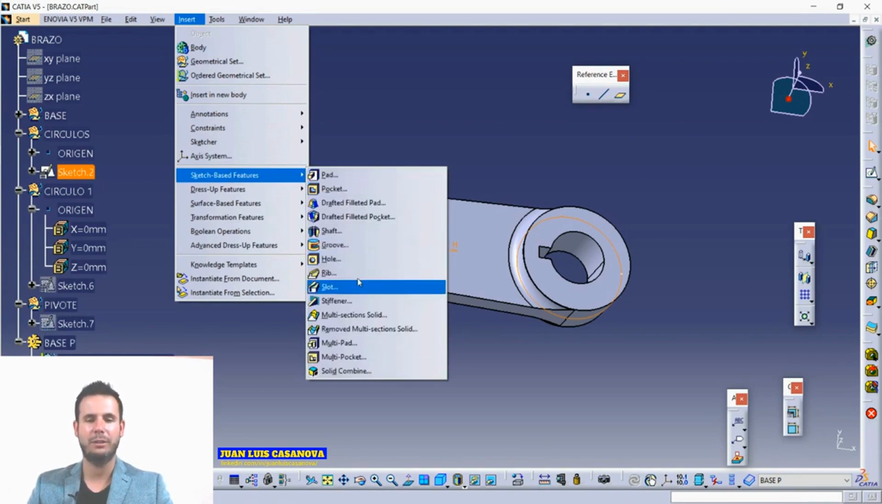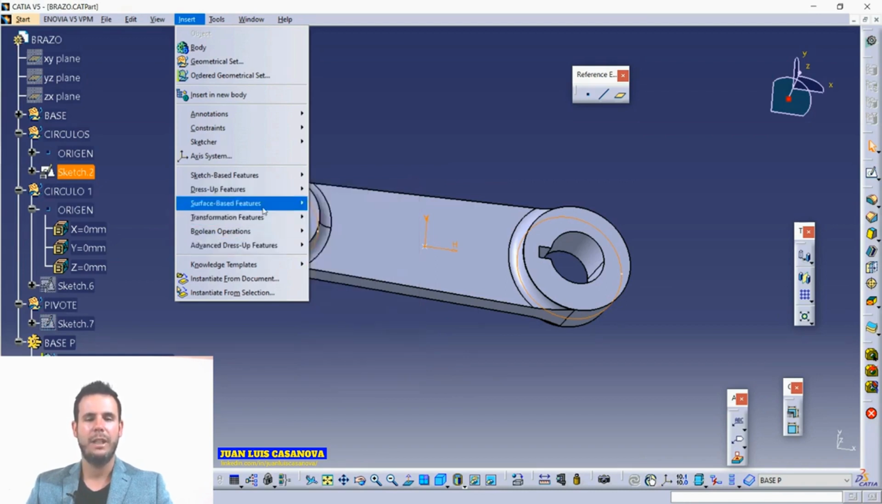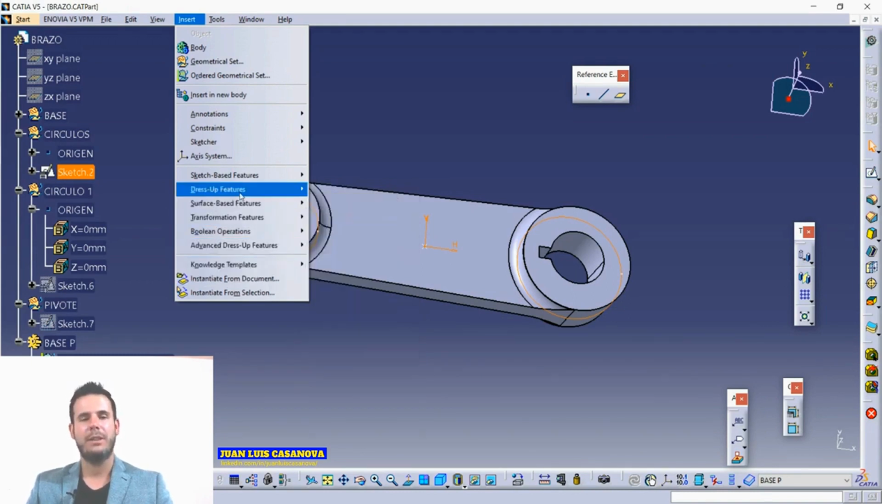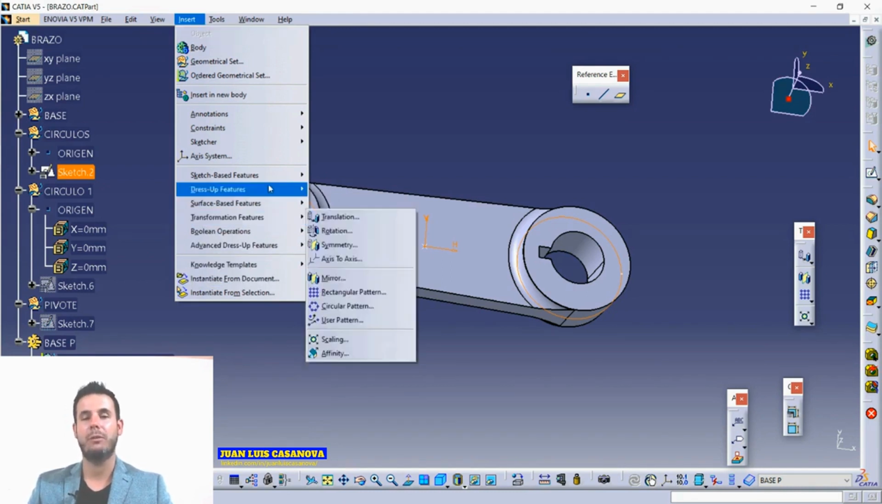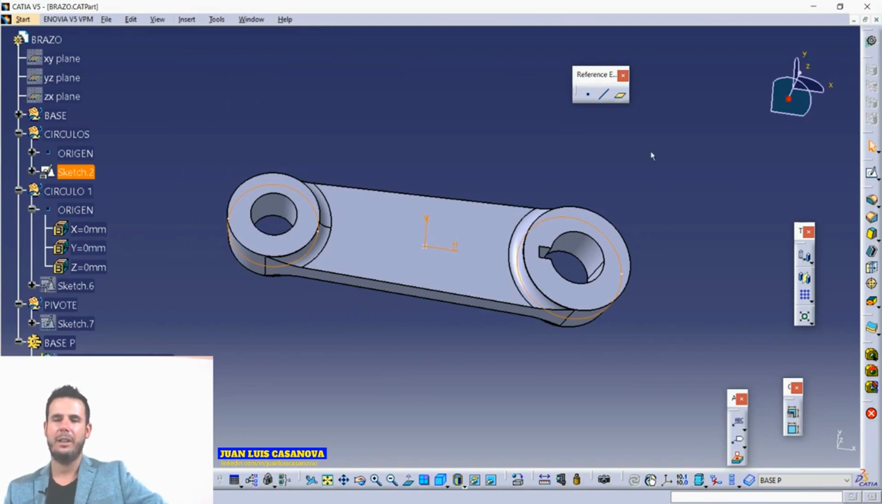What I said before, there are times that even so we are not going to find our command, and this is because it belongs to another module. Now we are looking for an intersection. For example, we want to calculate the intersection between a plane and a body, not between a plane and a surface, so we are not going to find it here. So what do we have to do? We have to change the module and go to the module where that command is. We go to Generative Shape Design.